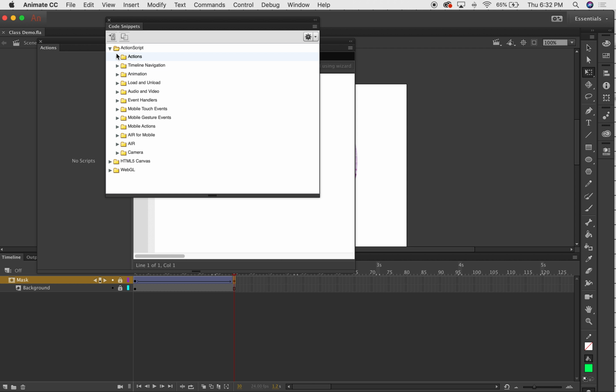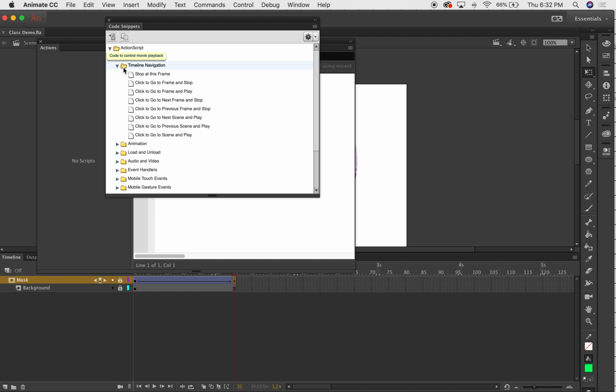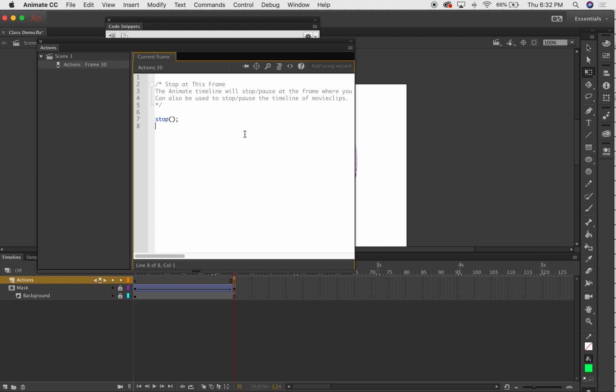And then under that there is actions, timeline navigation, animation, load and unload, audio, video, a lot of different things. Okay, event handlers, this is where you can get your mouse clicks and roll over pieces of code. What we're going to do is just go into timeline navigation and then hit stop at this frame. So to add this code to frame 30, where I want this video to stop and not play over and over again, I'll just double click that stop at this frame command there.